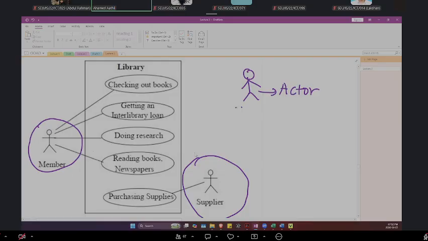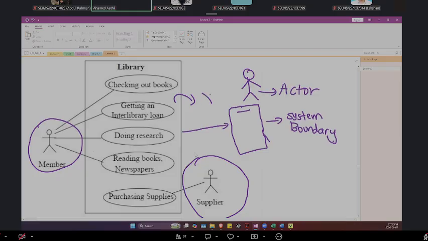And here you can see there is a rectangle that looks like this, right? This rectangle border, with some names here, is called the system boundary. The system boundary tells you this is our system. Whatever is within this is our system. Whatever is outside this is not our system.